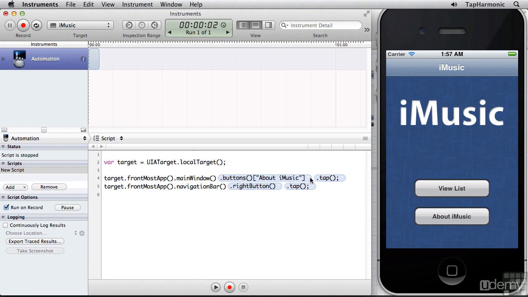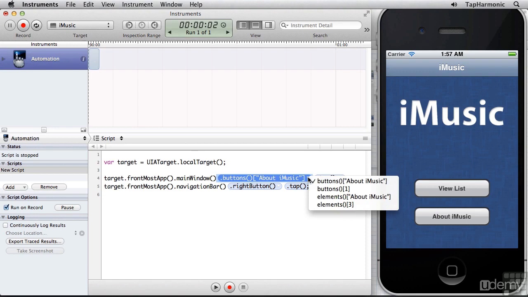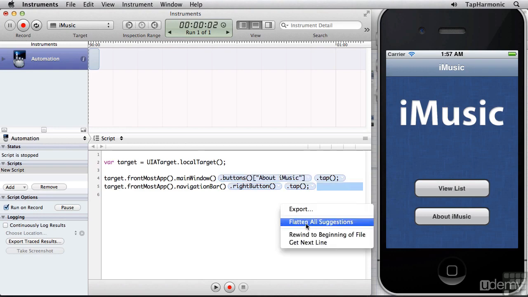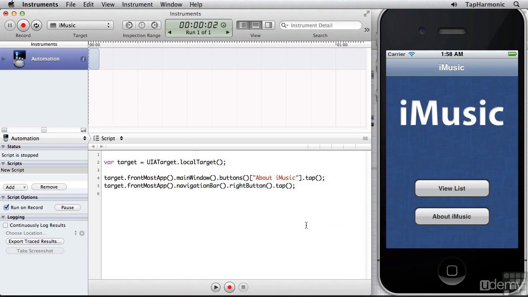Same kind of thing for the About iMusic button. I can click the down arrow and see some different ways I could reference this button. If I'd like to accept all of the suggestions that it's made for me, I can simply right-click and say Flatten All Suggestions. But what this did is wrote some JavaScript that will reference various elements on screen and then interact with them. In this particular case, it's calling a tap method on the button. If I click the Run button, we'll see this in action.